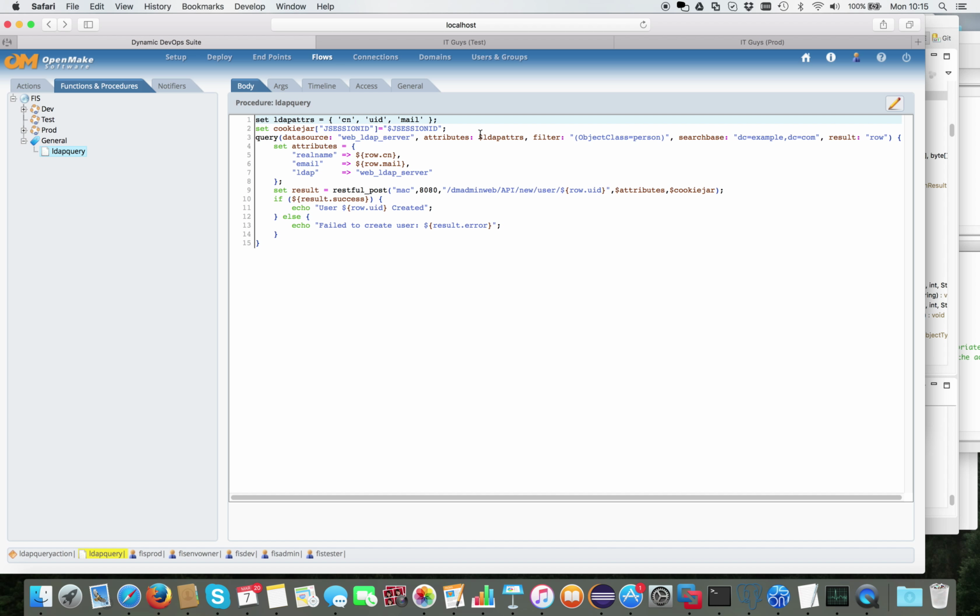Those are the attributes that are going to get returned. Then we have our filter parameter, which is a standard LDAP filter string. In this case, we're looking for records that are in the object class of person, so we're not going to get groups or organizations or any of that sort of stuff. We're just going to get people. We specify our search space, which is dcexample.dc.com. And then for every returned record, we place it into our row.